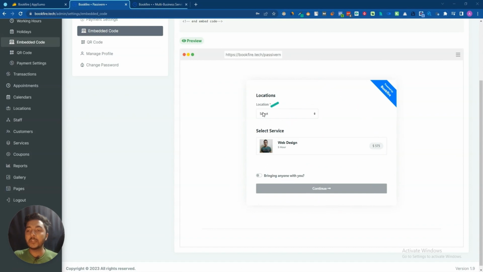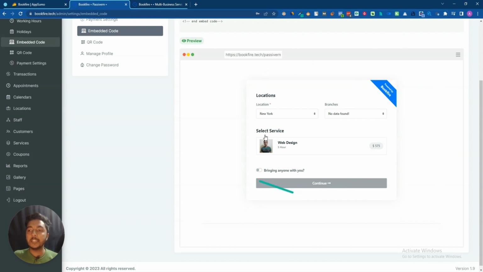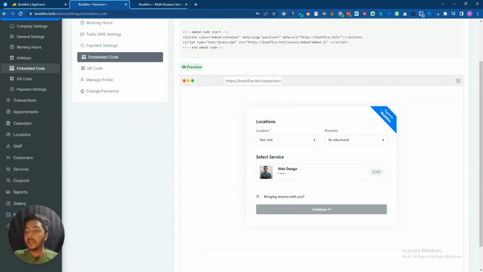See, this type of page will be embedded. From here you can see the preview also. See, this page will be embedded here, but here this powered by Bookfire will be available. So these are the things.